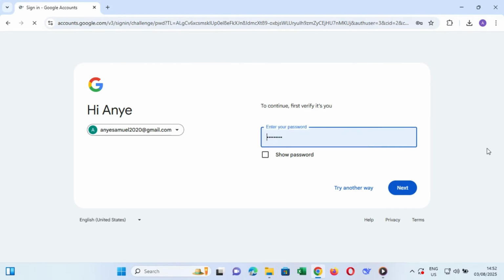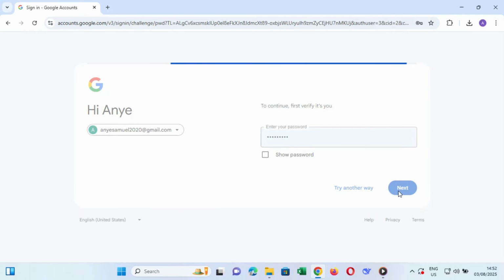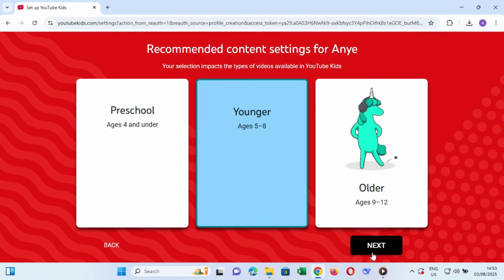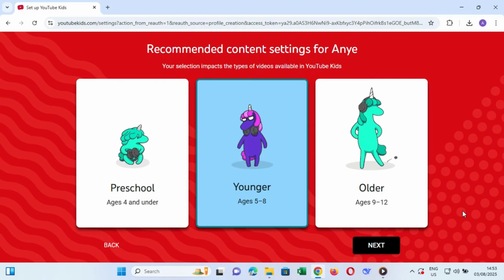At this point, you'll be prompted to enter your Google account password to confirm you are the parent. Once you do, click Next to confirm. Now it's time to set up your new profile. Enter the child's name, their age, and click Next.